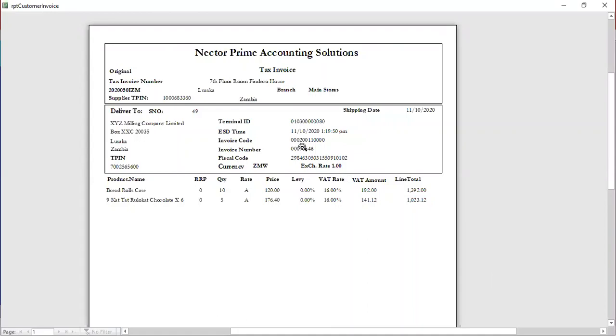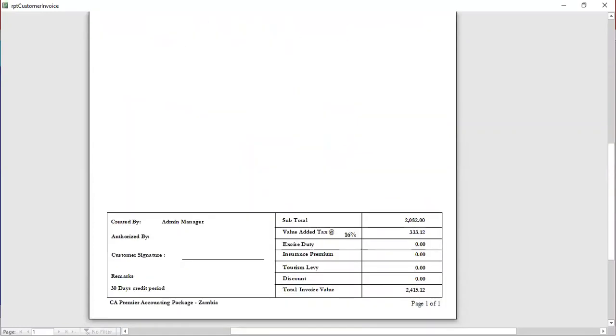You have also the invoice code, invoice number, physical code. Everything is there. TPIN number, all the TPINs are appearing there. And the total is also shown here. Everything is okay. So to print it is just Control P.